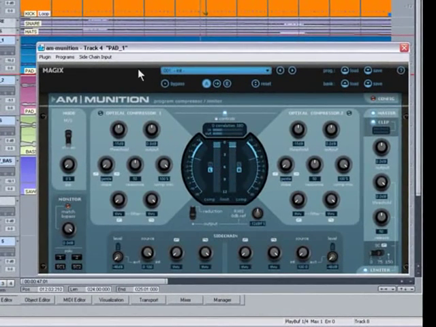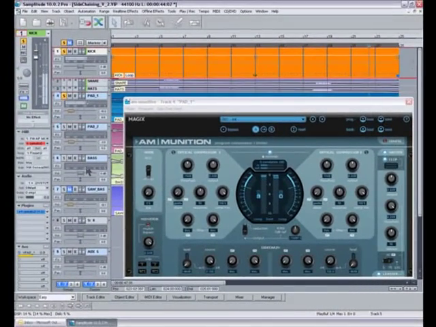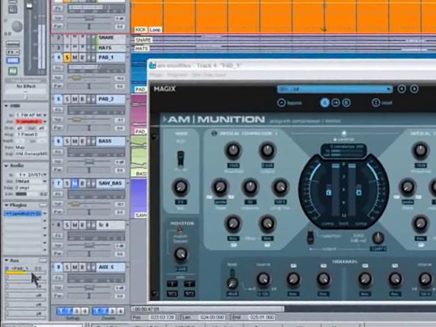So I'm going to left click here where it says sidechain input and select sidechain in. You'll notice I have a selection of 3 sidechain source tracks. I'm going to select kick, number 1 in the menu. Now if I select the kick track, you'll notice an auxiliary send to pad 1 has automatically been created. This is the send to the sidechain of the Ammunition compressor.